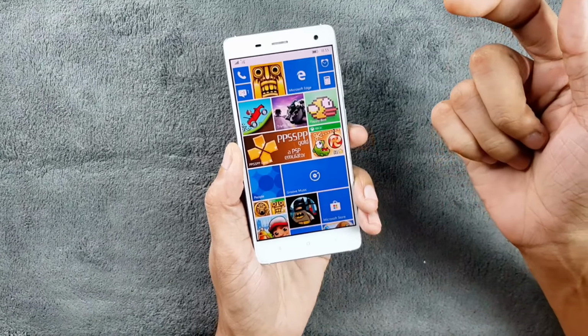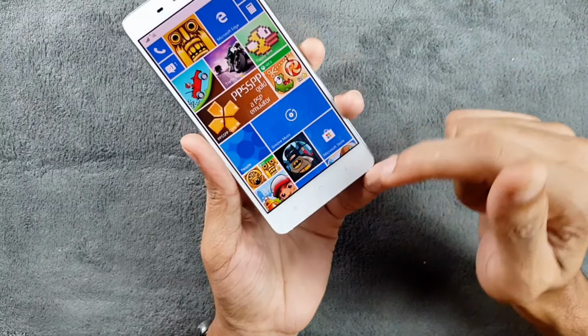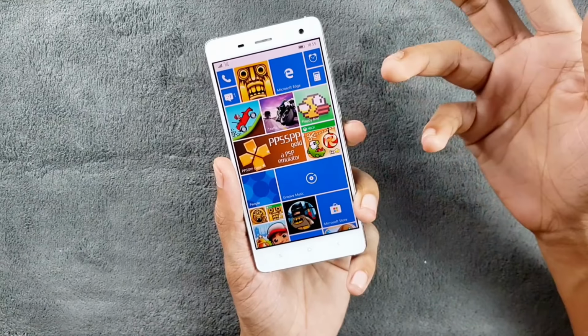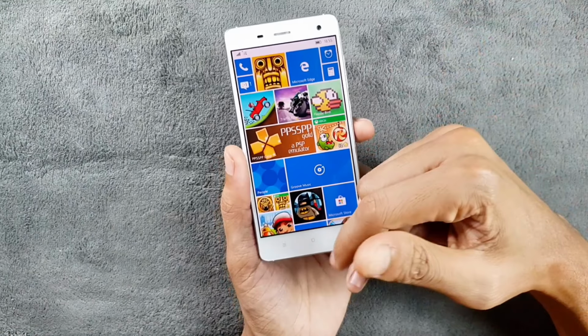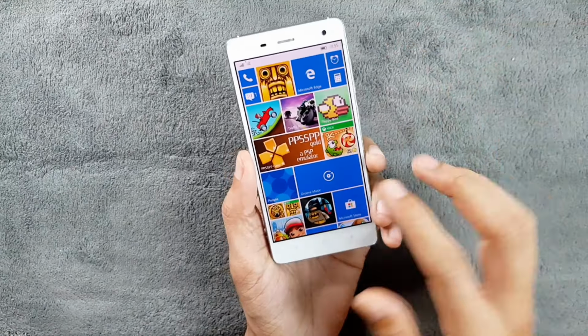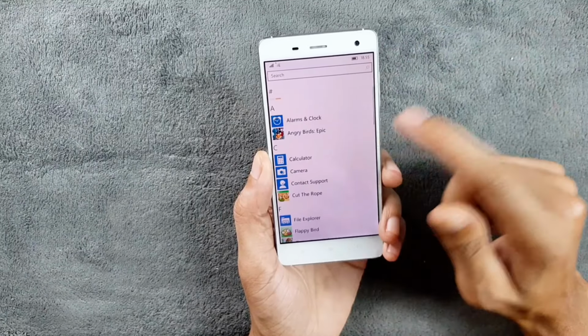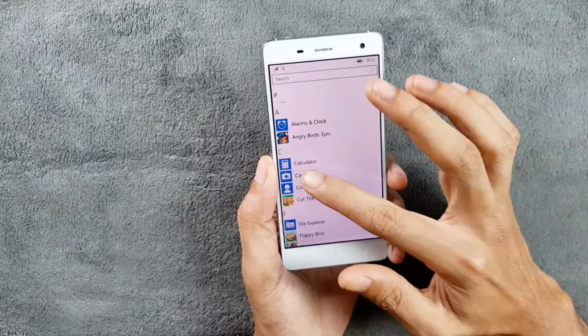And the light sensor is also working well. So it has the support of light sensor. When you charge or when you get any kind of notification, the light will blink. So that's quite good. And another thing which I found that not really good is the camera support.